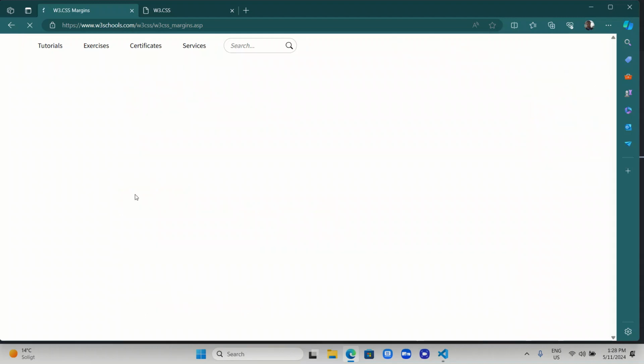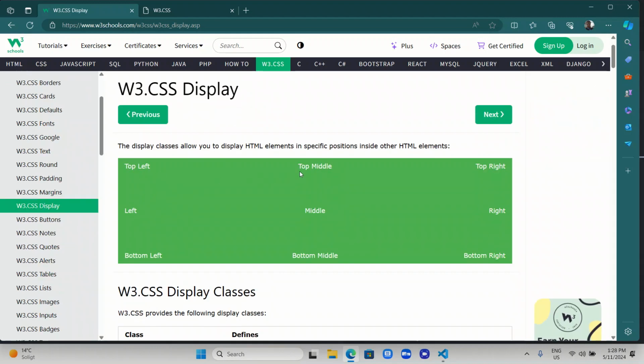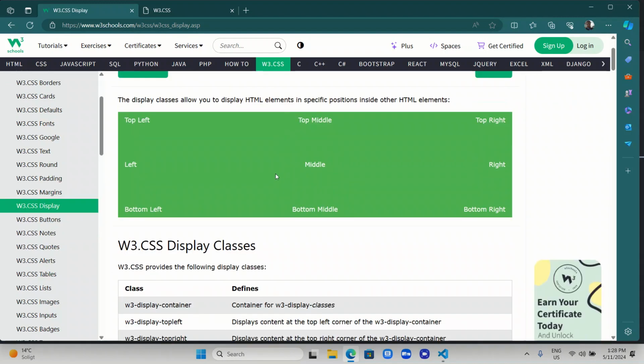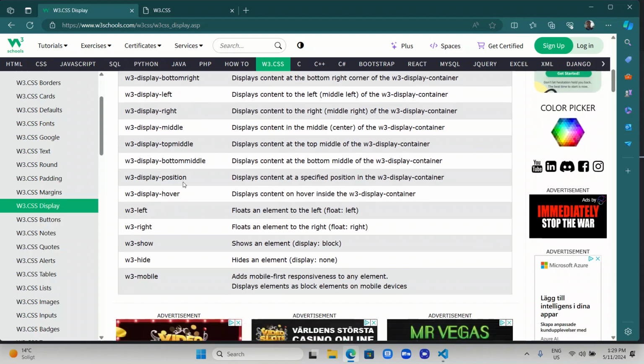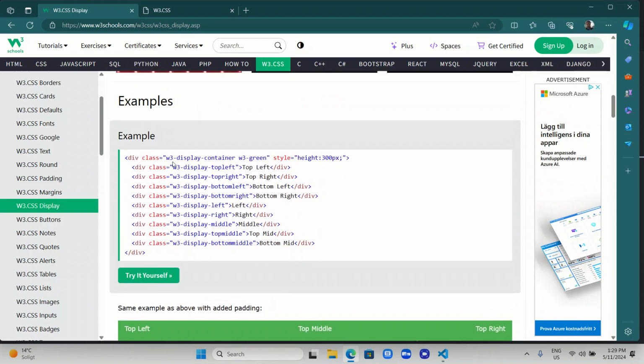Okay, we have also the display if you want. It's like display classes on the CSS. If you want to position your elements, you can use these classes. Container, top left, top right, bottom left, bottom right, whatever, it's showing here. w3-display-container. Then we have w3-display-topleft.